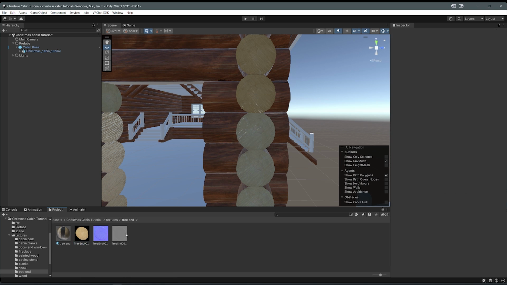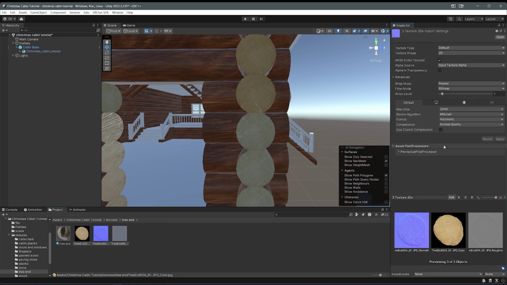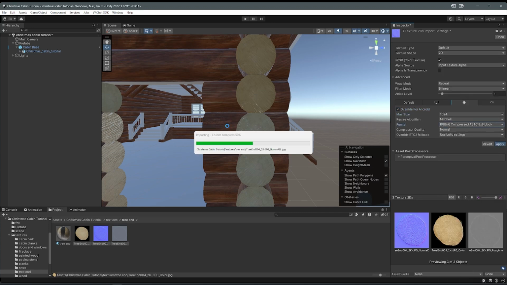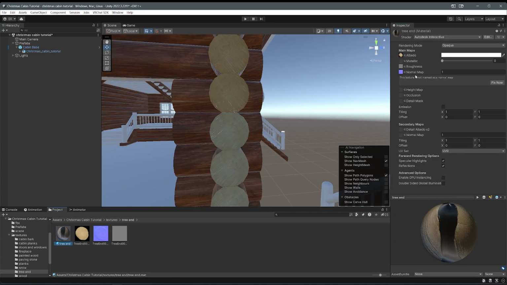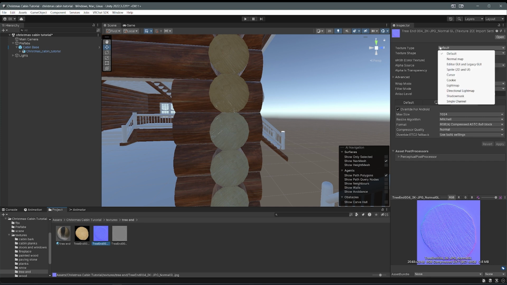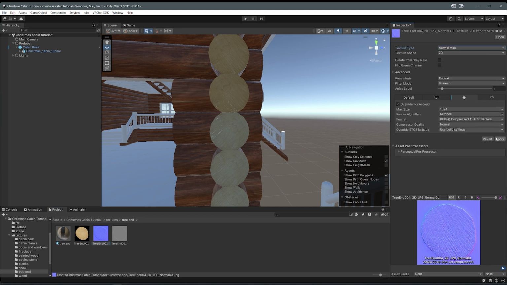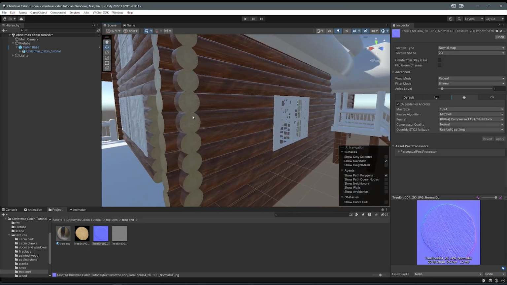Now with this, we need to compress this just like we've been compressing. We're going to use crunch compression, go to Android. Maybe we'll downgrade this just like I did and apply. So that compresses everything. And then we need to make sure that Unity knows that this is a normal map. So we'll go to normal map, apply. And so that's that texture.